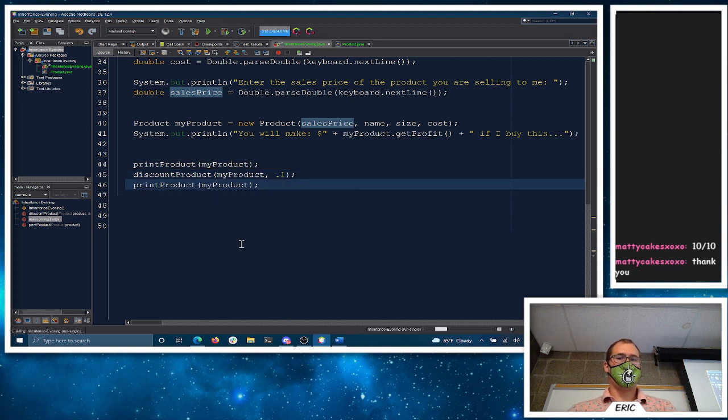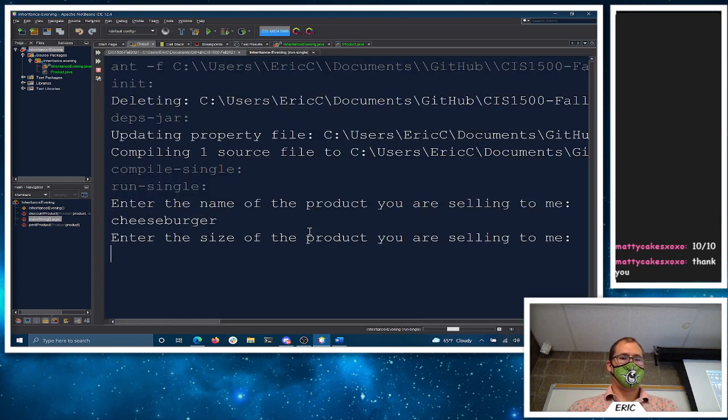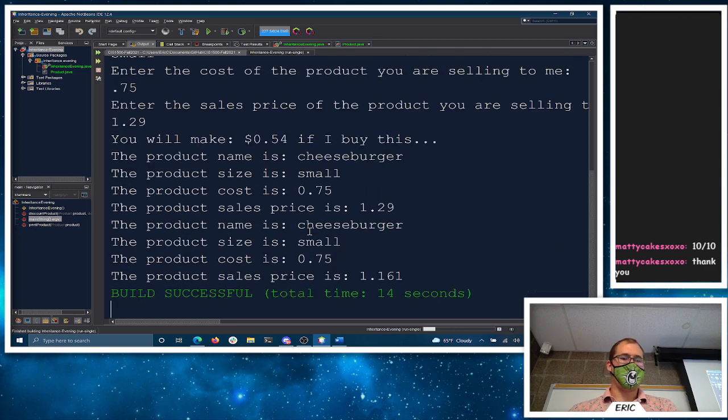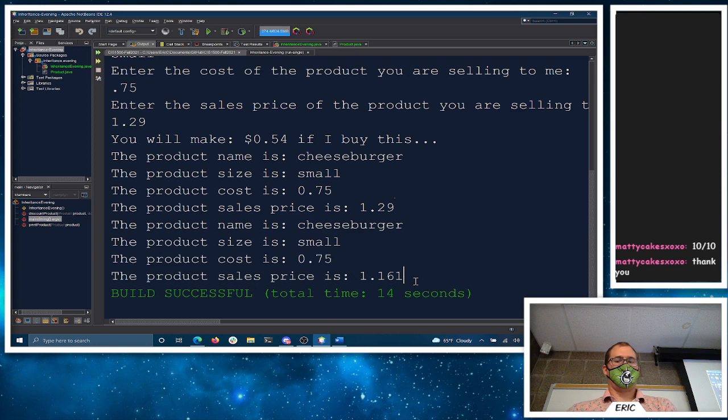Right, so we'll give it a run. Let's sell a cheeseburger. The size, that's a small cheeseburger. The cost is probably 75 cents to make or so. I'm going to sell it for $1.29. So initially, cheeseburger small, $1.29. And then when we get that 10% discount, now it's $1.16. Cool, so it seems to be working. It's doing the thing we asked it to do.